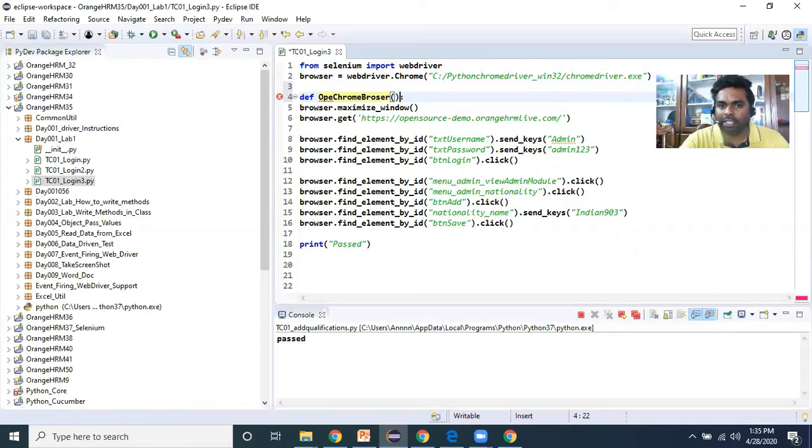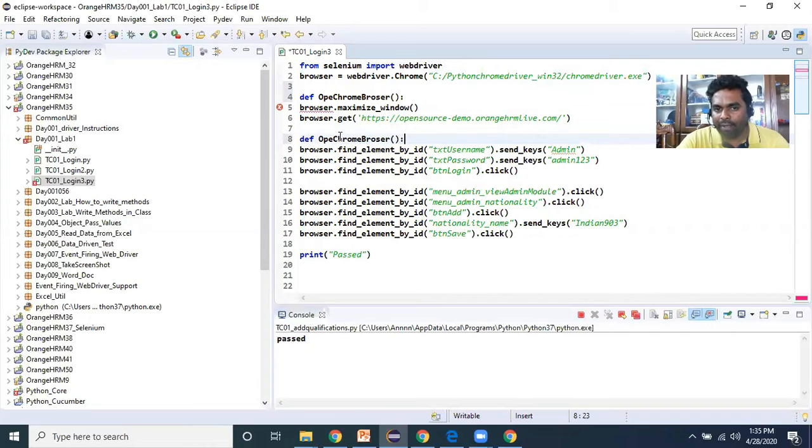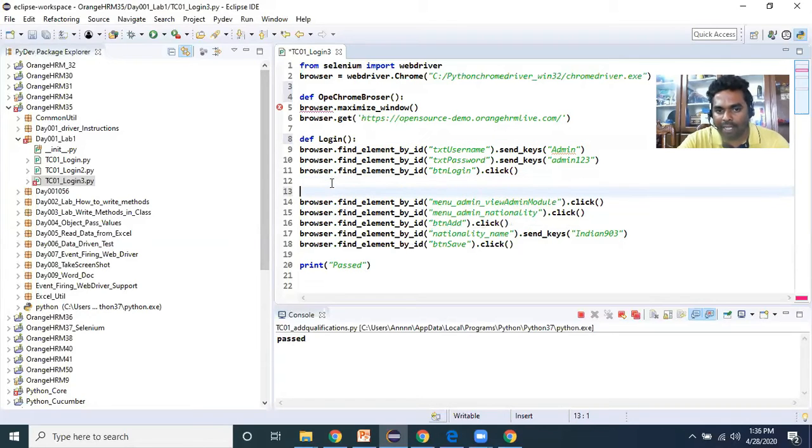To write methods, we need to write def, the definition. So for open Chrome browser, we need to write it like this. And after that, for the login related one, I'm writing the login method. After that, I'm writing add nationalities. So I have written a set of methods like this.